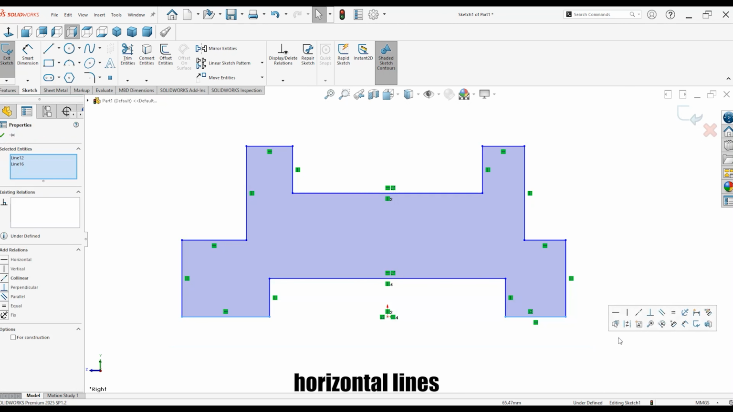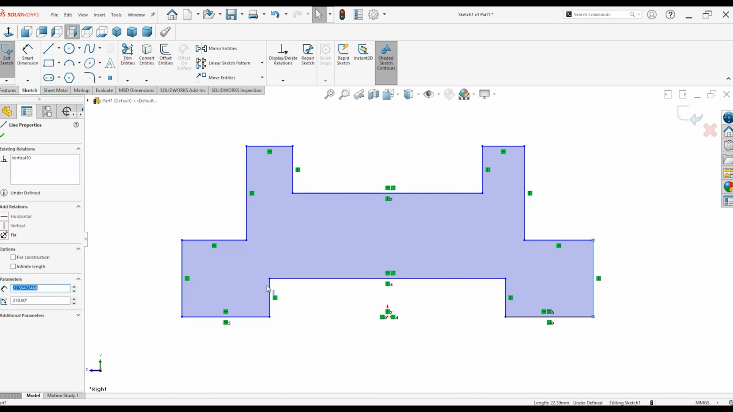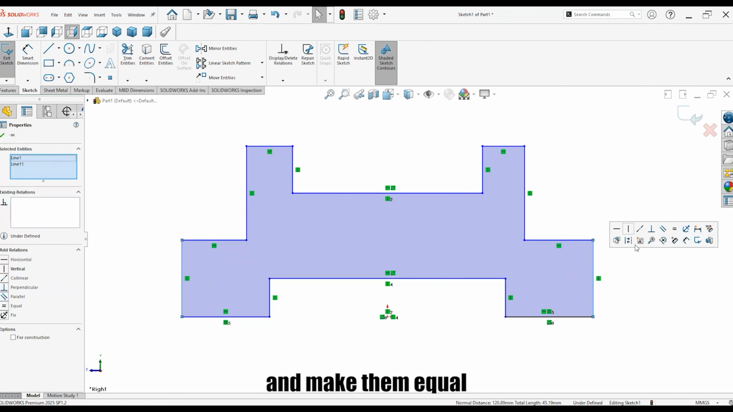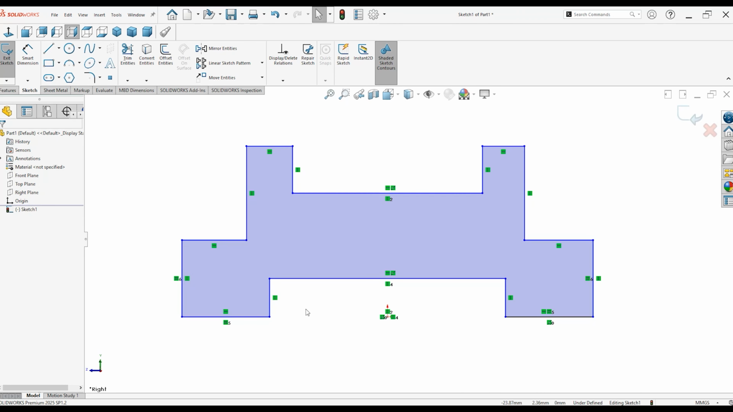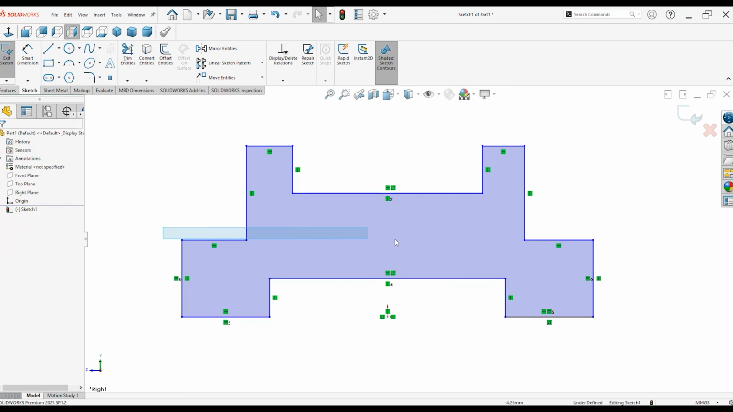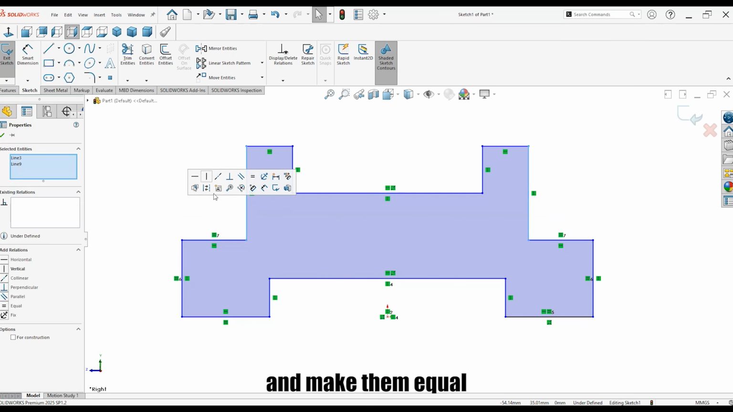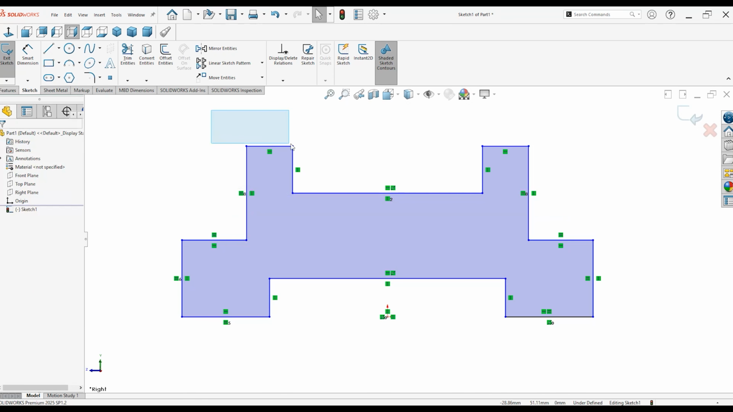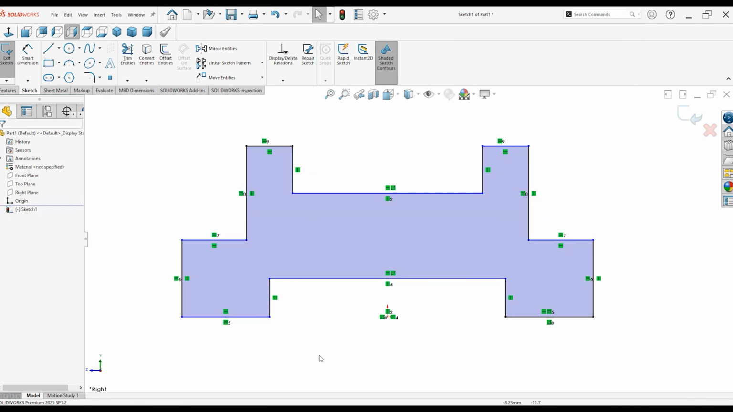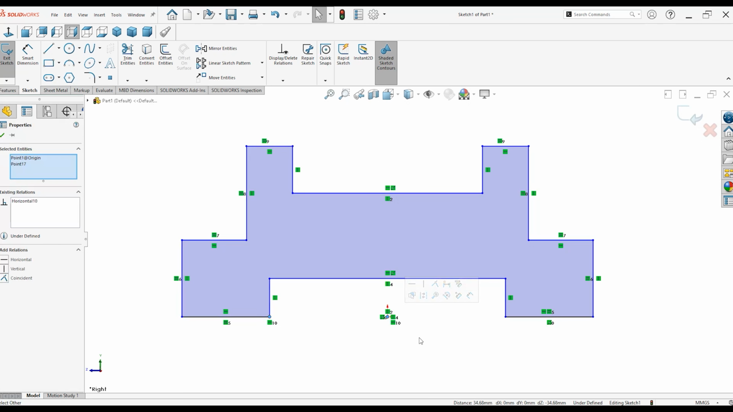Select these two horizontal lines and make them equal. Similarly, select these two vertical lines and make them equal. Again, select these two lines and make them equal. Okay, now select this point and the origin, and make it horizontal.